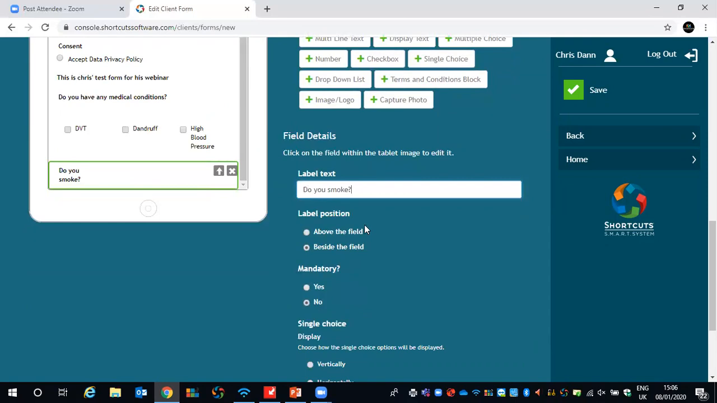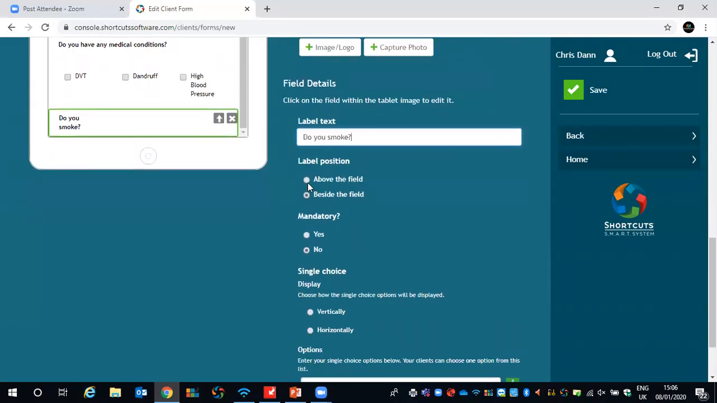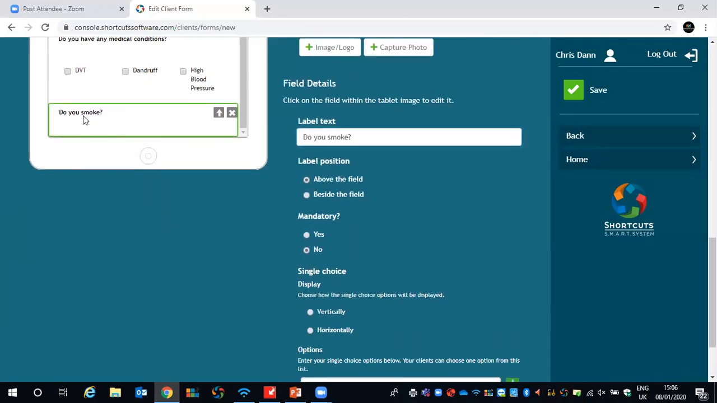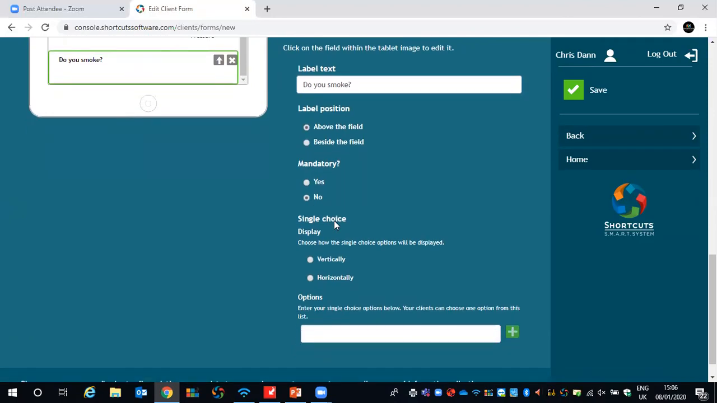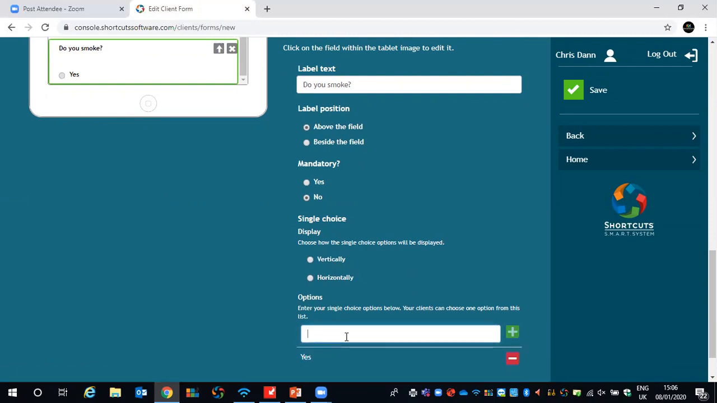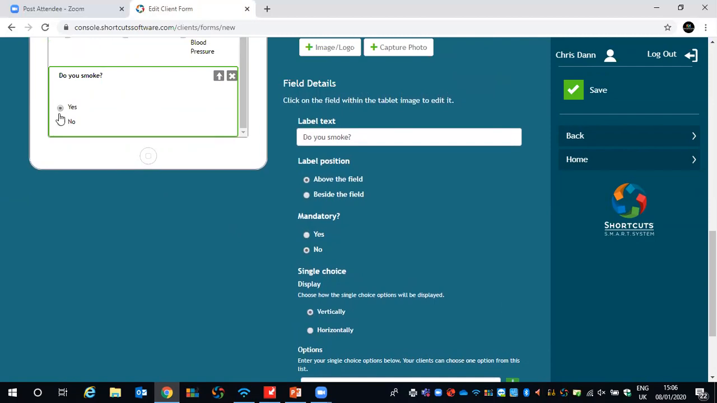And again, we have the same label positions available to us. Above the field, we'll pop it in a nice line. And again, we can say whether it's going to be mandatory. Now, for these answers, because we can only give the two, they're going to be vertically or horizontally. And again, in the options down the bottom, we just type them out and click on the green cross. So you'll now see they can only choose one answer or the other.